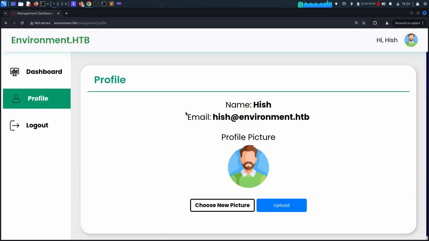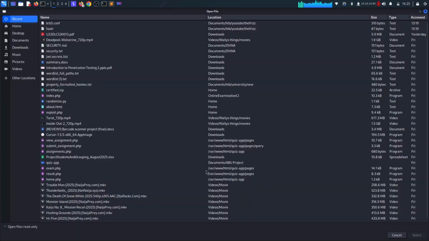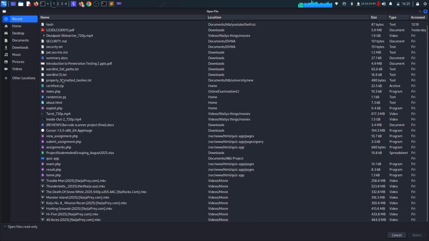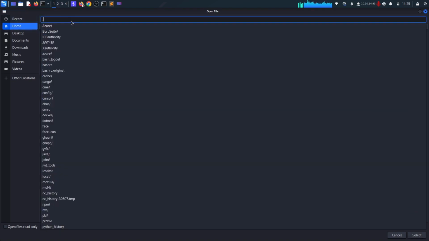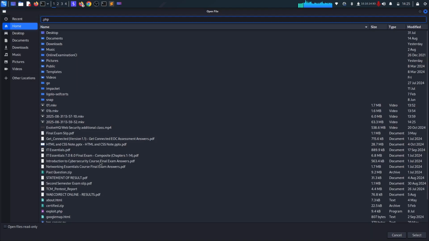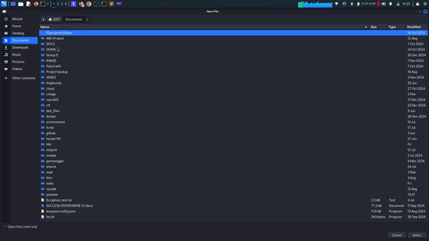You can go to your profile, and we have a section to upload a profile picture, and I can first of all try to see, can I upload a PHP script? Of course, I know it won't allow me to do that. Not sure if I have any .php script. Not really. We have some in the Hack The Box directory.